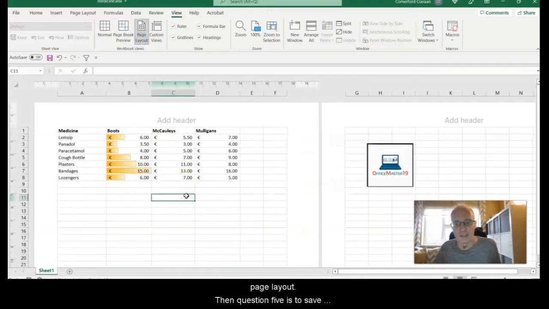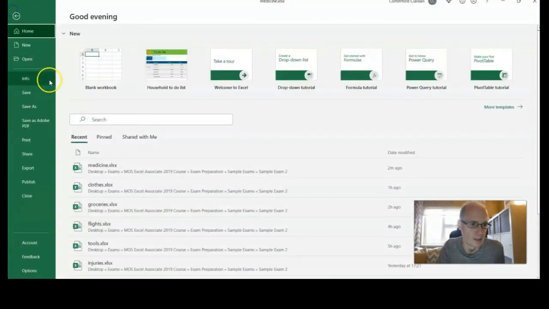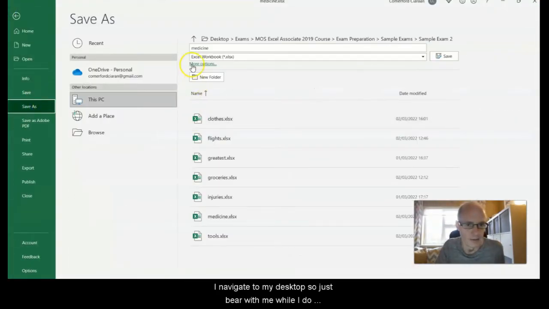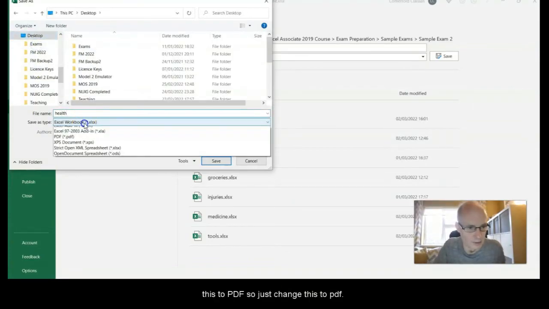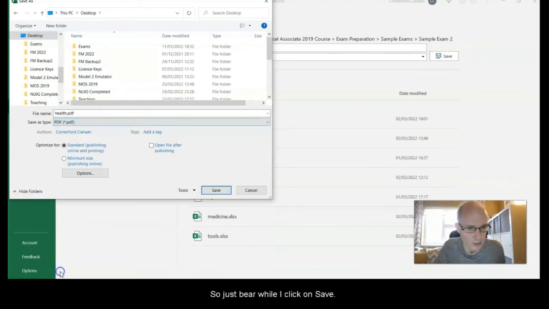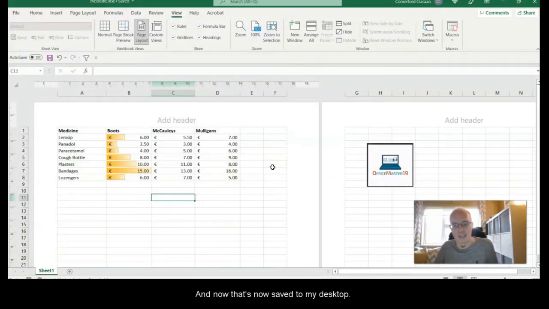Then question 5 is to save the spreadsheet as a PDF file named health and you save it to your desktop. So I go to file. I go to save as. I navigate to my desktop, so just bear with me while I do that. I type in health and I change this to PDF. So just change this to PDF, so just bear with me and click on save. And now that's now saved to my desktop.